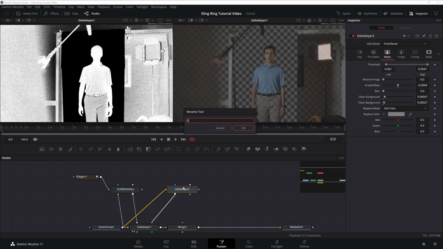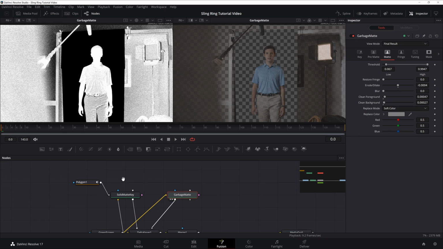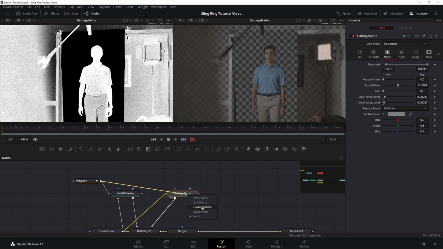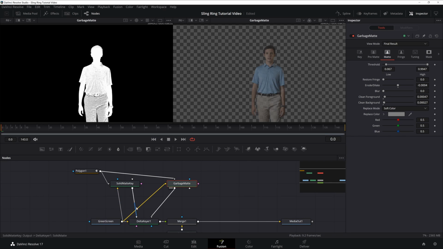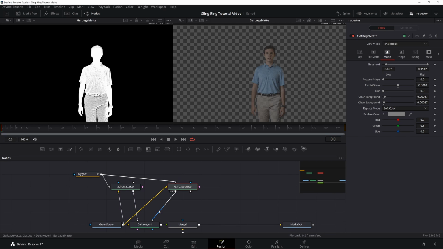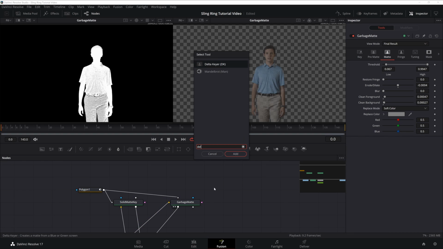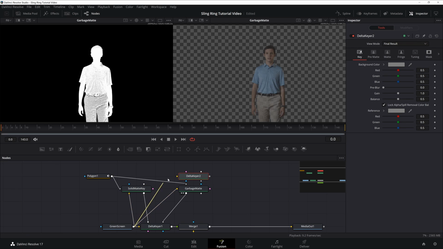So let's go ahead and rename this one to garbage matte. And we're going to make another one of these, but specifically for this one. So let's put this one on 1 and 2. First, what we're going to do is use our polygon that we've created as a garbage matte for this one. So let's go ahead and go there, right click, drag, and select garbage matte. We're basically kind of recreating these two nodes, but for this one, so that we can use it on the regular delta keyer. Let's add a delta keyer here, bring in our green screen.